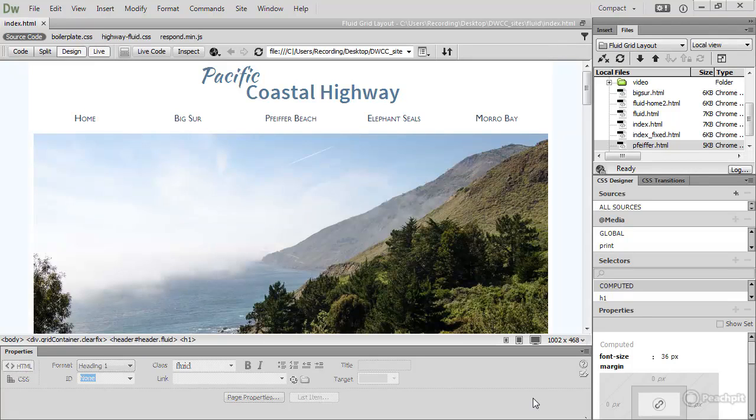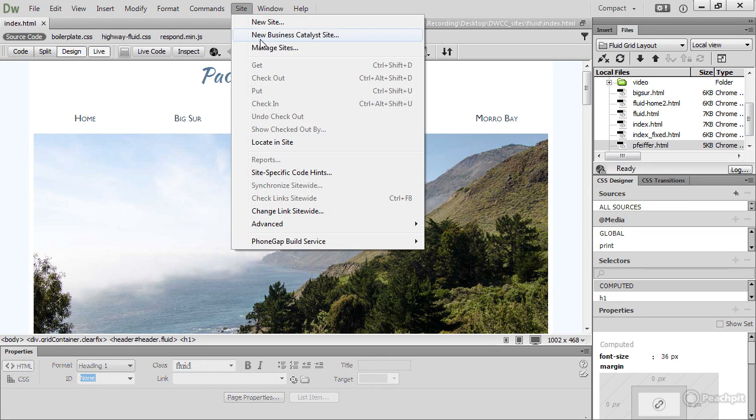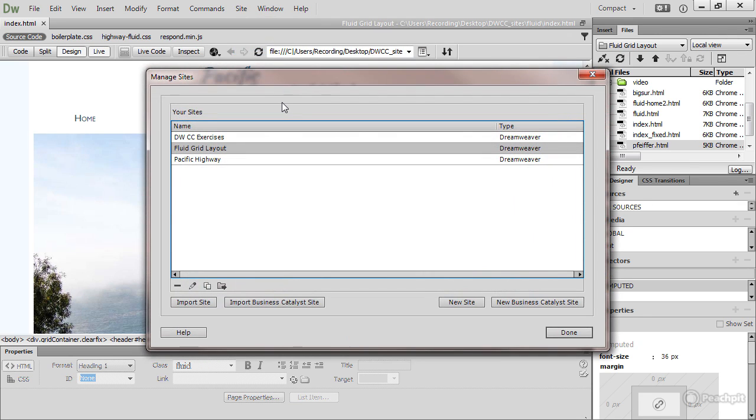When you're ready to upload your site to a web server, you need to add the login details to the site definition in Dreamweaver. So go to the Site menu and select Manage Sites. And this lists all the sites that you've defined within Dreamweaver. Select the one that you want to edit, then click the pencil icon at the bottom to edit the currently selected site.